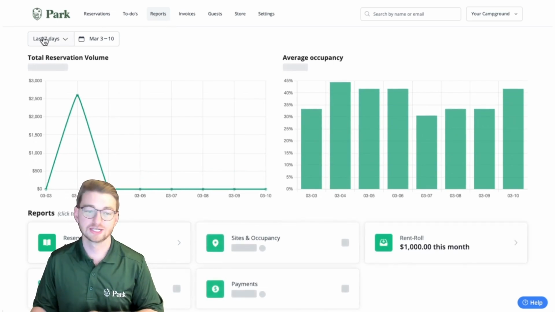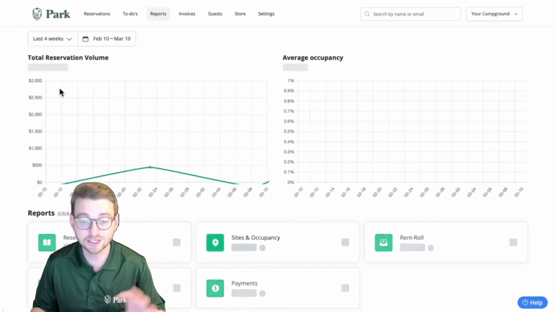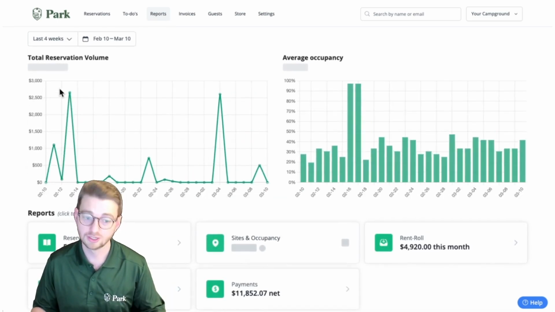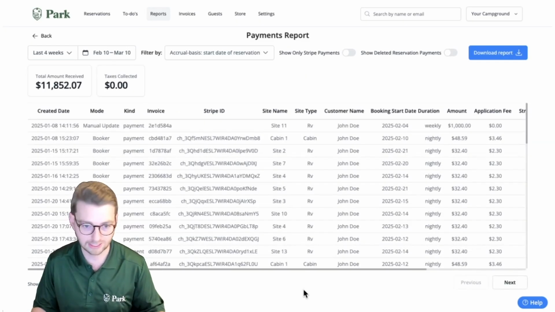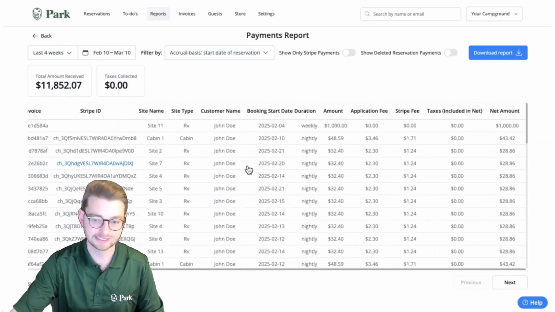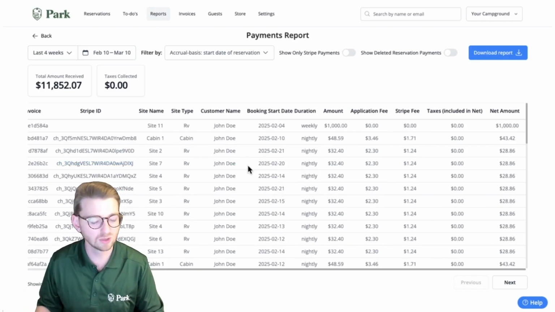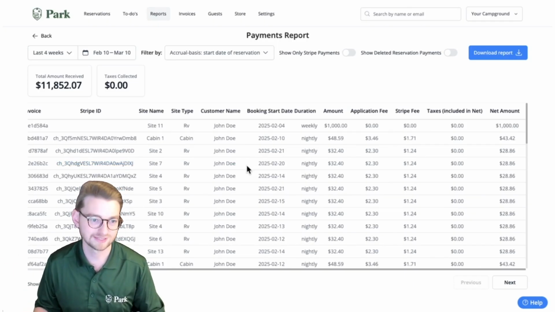We want to make sure it's powerful but accessible, so anything you need to run your business, you can have at your fingertips, whether that's occupancy, rent roll, or payments, of course, for accounting. Everything can be downloaded as a CSV, which can easily be uploaded into QuickBooks and make taxes a breeze.